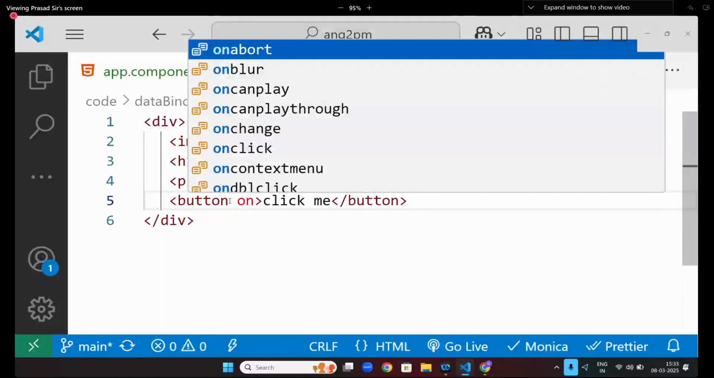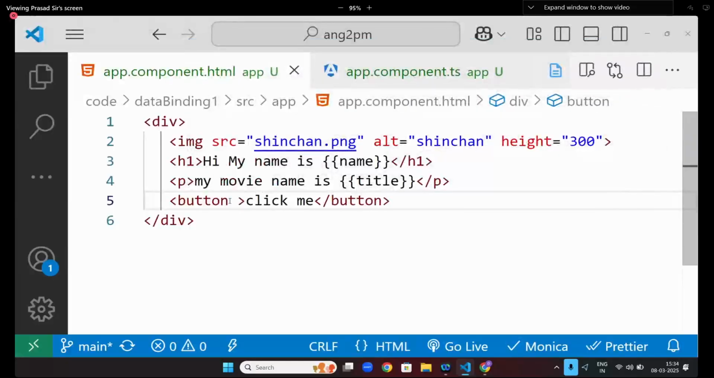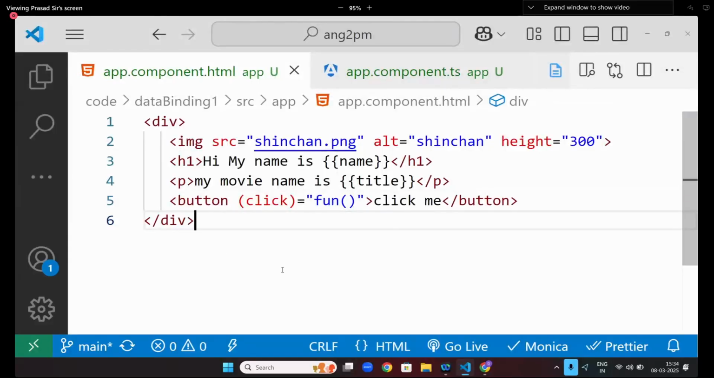Usually you would write onclick, but onclick will not work in Angular. In Angular, data is going from HTML to the component. Earlier data was coming from TypeScript to HTML. Now it is going from HTML to TypeScript. For that, you write parentheses, and inside the parentheses, the event name, click, equals fun. Now, anyone guess what will happen? If you click this button, it will run fun.